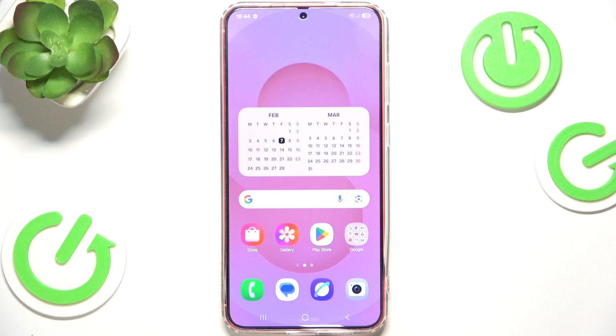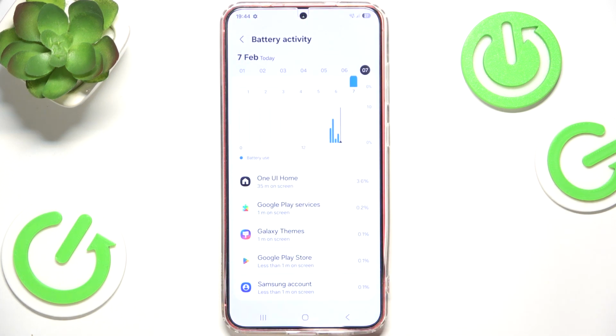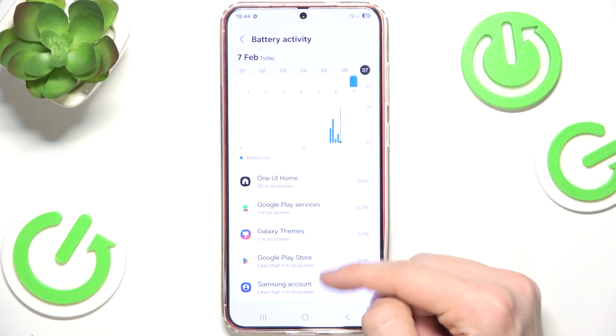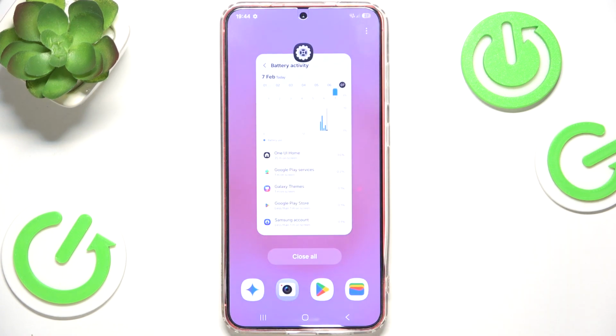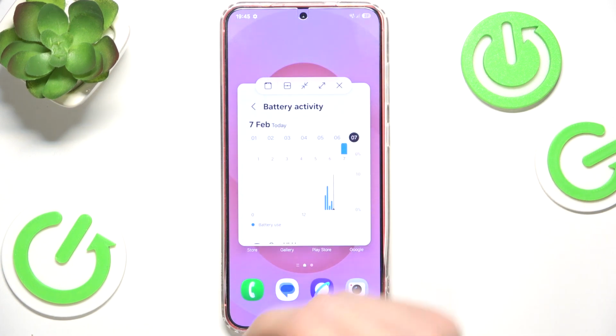To do it, just open the app you want to open in a floating window. For example, let's open the settings, whatever. Then click on the recents button, or if you have the gestures, then slide up and hold to go to the recents like that. Then click on the icon of the app and select pop-up view.